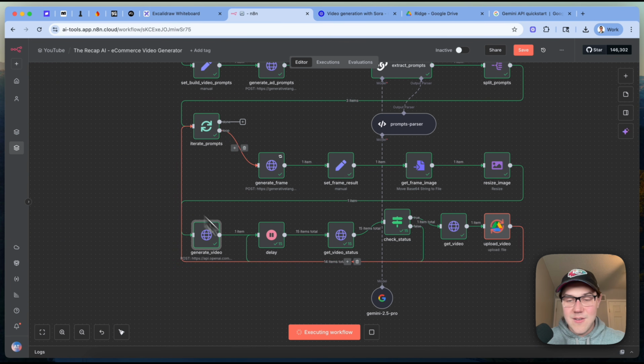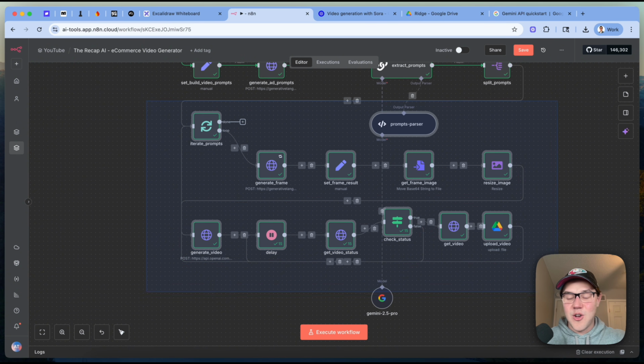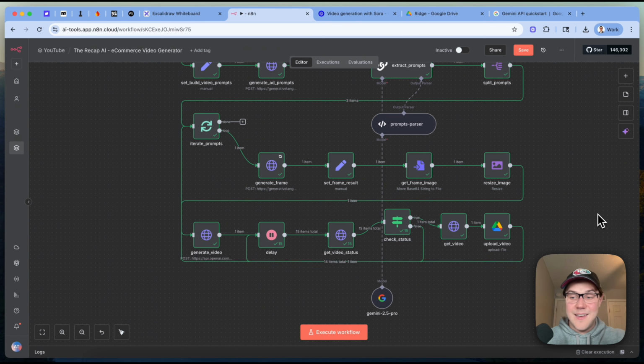As this loop continues through all these steps and goes back to iterate prompts, we're going to then move on to script 2 and script 3. So it's important to keep in mind that as we process over these items in this loop here, each of those items will be processed individually.